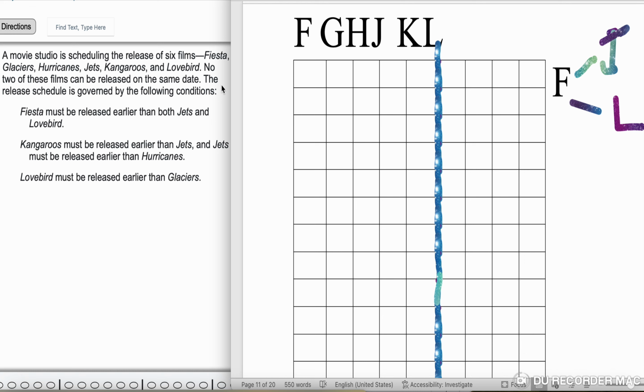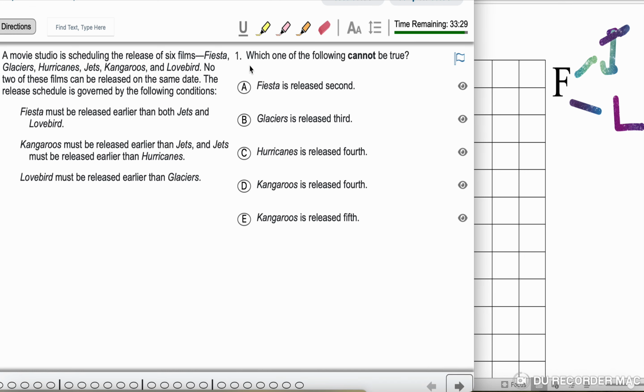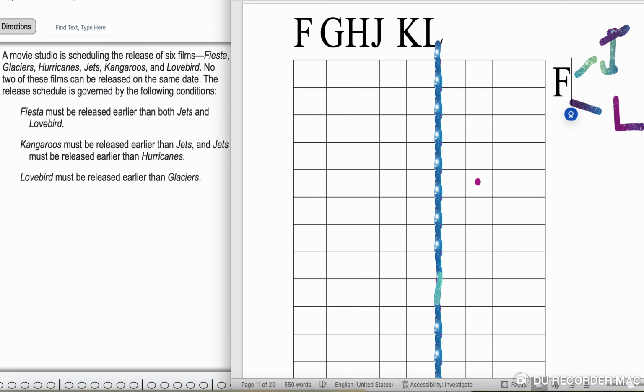So with that information, I'm going to go ahead and fill out this first answer. Which one of the following cannot be true? F is second, F is third. Okay, based off this data, we need a little bit more.